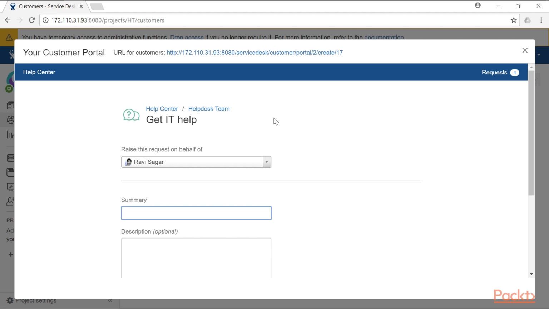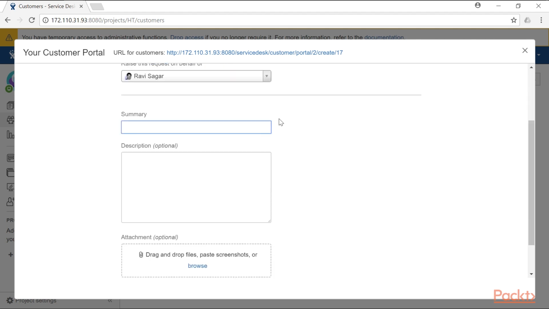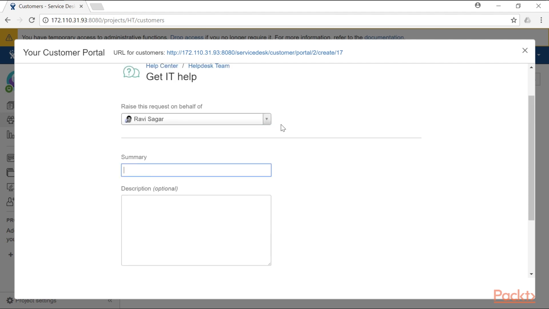So let us say if I need some IT help, I can now click on the link and fill up this particular form. So if I'm a customer, I can simply click on the link, get IT help, fill up this form and raise a ticket. But as an agent, you can also raise a ticket on behalf of your customers. And that is why you see this option on top called raise this request on behalf of your customer name. So you can change this particular reporter to any user who is there in your system.